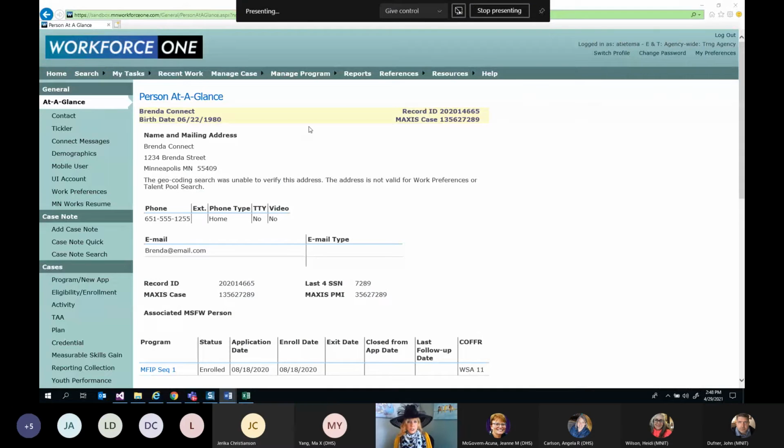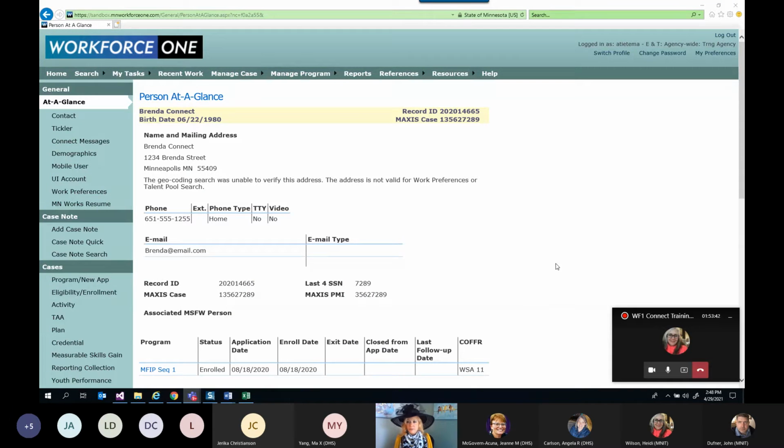So let's pretend that the customer decided, this app is for me. I like this idea, let's go for it. So what happens then? This isn't you doing this, which is why I didn't cover it in the first part. This is the ES worker. So what they're going to do, hopefully you are now seeing Workforce One. I'm going to pull up my little window.